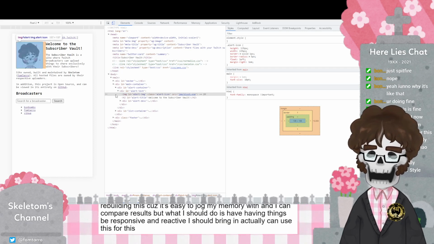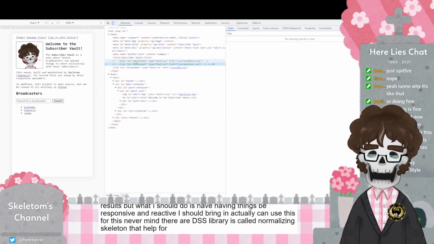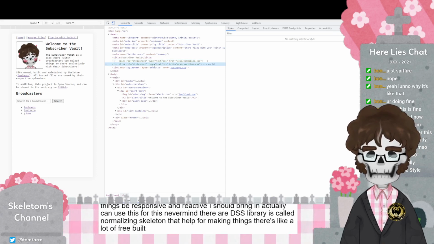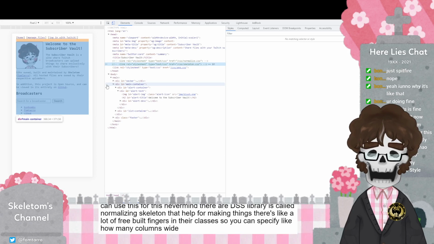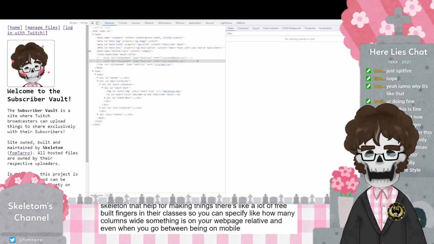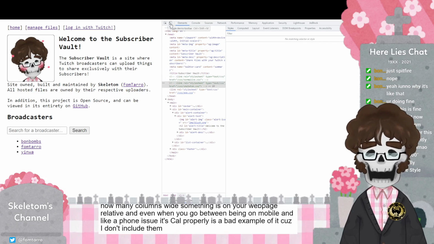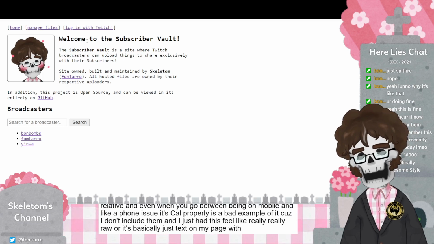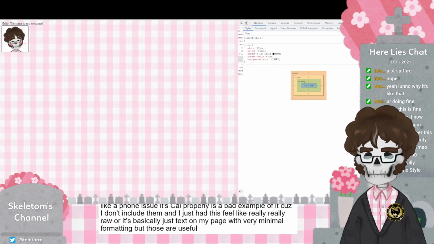Never mind. There are CSS libraries called Normalize and Skeleton that have a lot of pre-built classes, so you can specify how many columns wide something is on your web page, and when you go between desktop and a phone, they should scale properly. This is a bad example of it because I don't include them, and I just have this be really raw, basically just text on a page with very minimal formatting. But those are useful, and I might want them. I'm not sure. Still not sure.